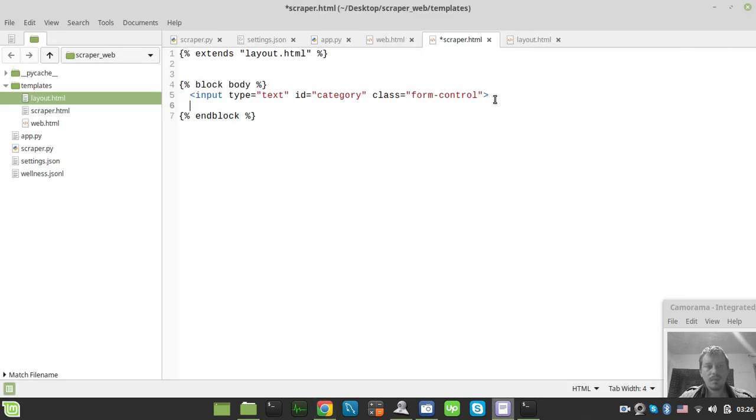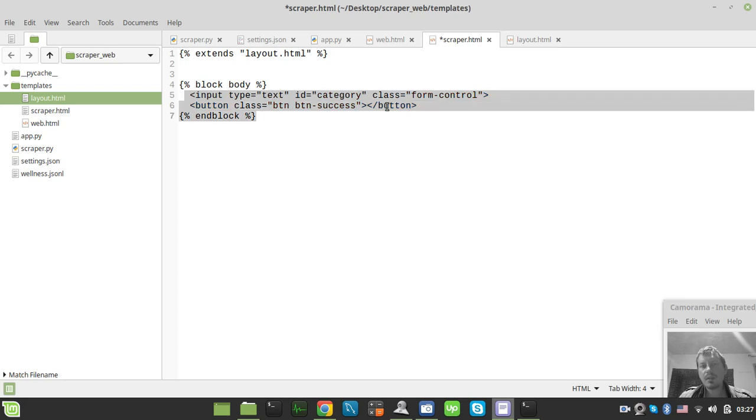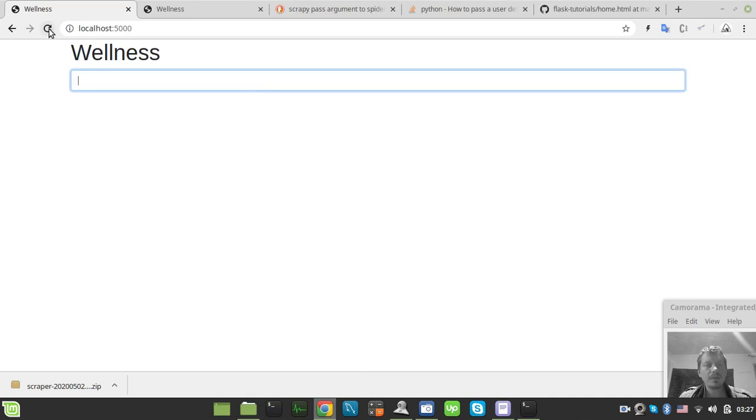Okay, and if I just create a button here, so like class equals btn btn-success. These are all Bootstrap related classes. Well, as far as it's not a web scraping tutorial, I'm not going to be explaining this in great detail. You can check out my Flask tutorials playlist. All this kind of stuff is explained there, so feel free to check that out.